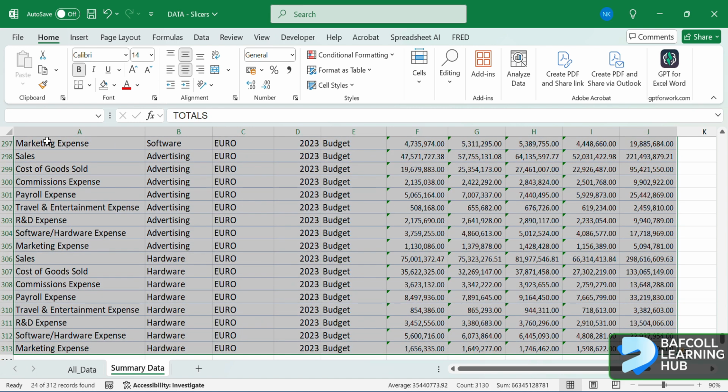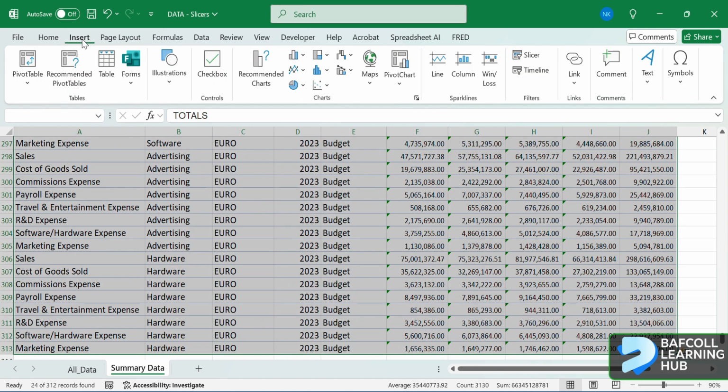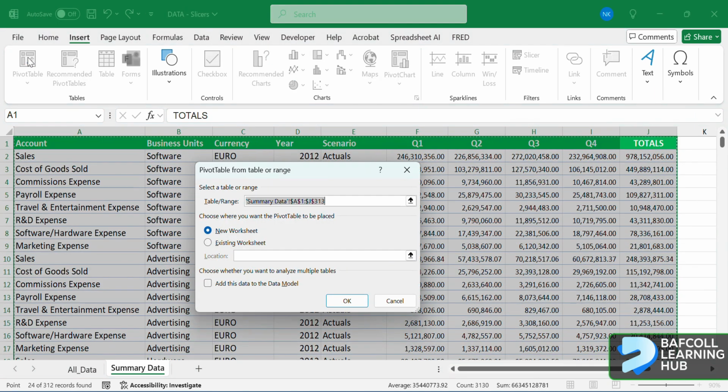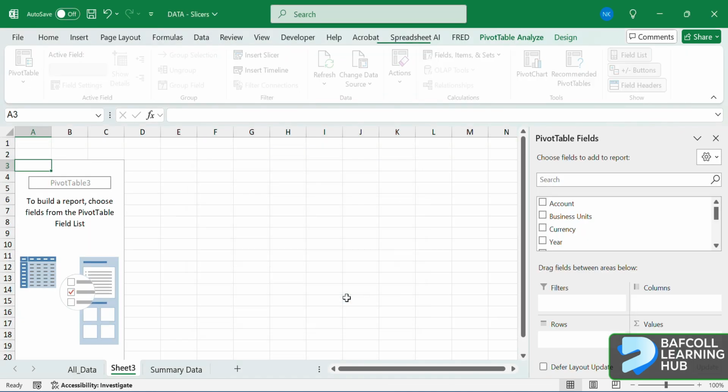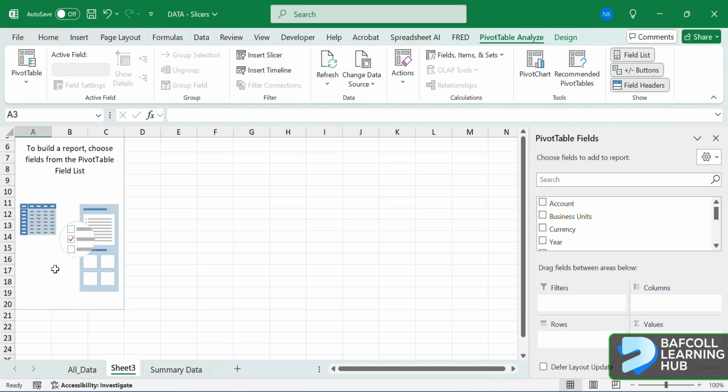Then I'll go to insert. Now you can see pivot tables over here. I select pivot table. Now, you can choose to create a pivot table within this worksheet, which is a summary data worksheet, or better, a new worksheet. So we'll go with a new worksheet and I hit OK. So we've gotten the pivot table over here.